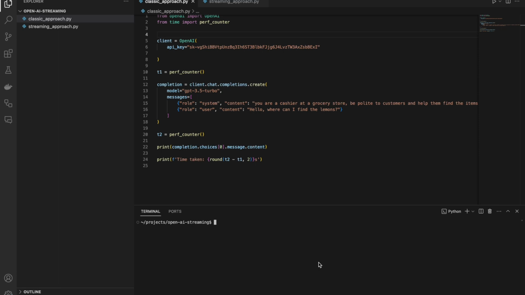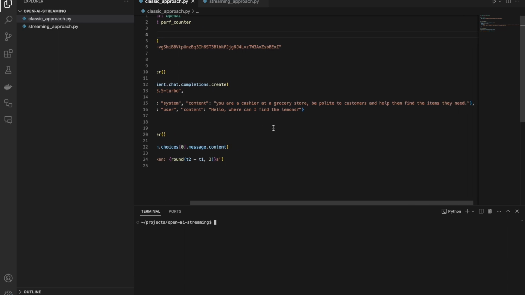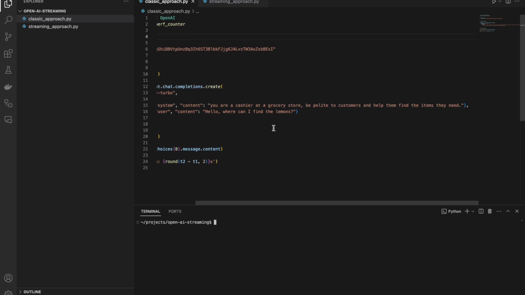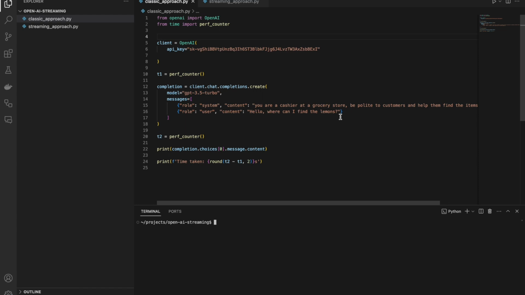Let me show you a quick example. Here I have a basic snippet from the OpenAI docs. I am giving instruction to the chat that it is a cashier at a grocery store. It has to be polite to the customers and help them find stuff. My question is, hello, where can I find the lemons?